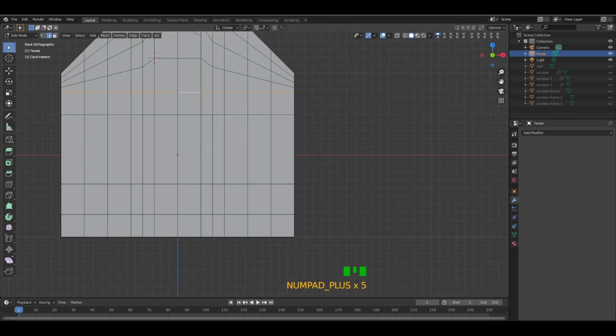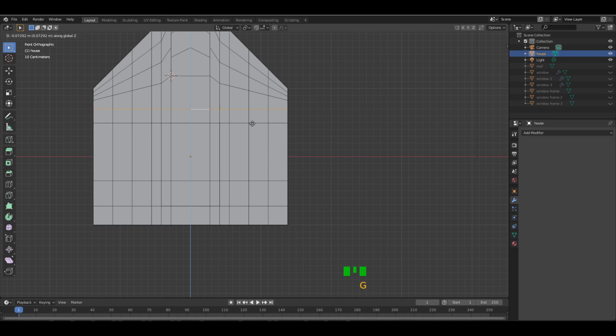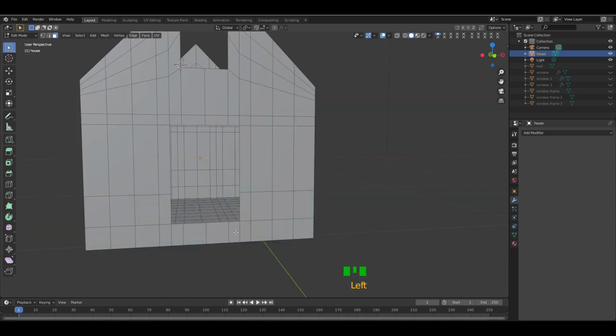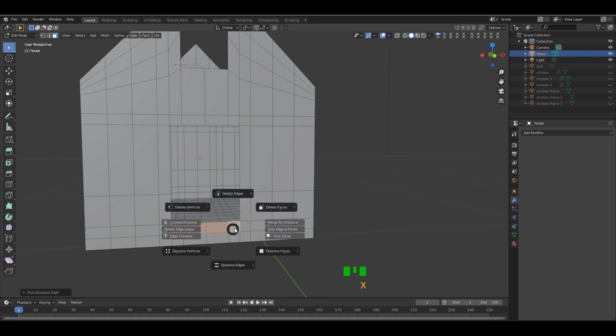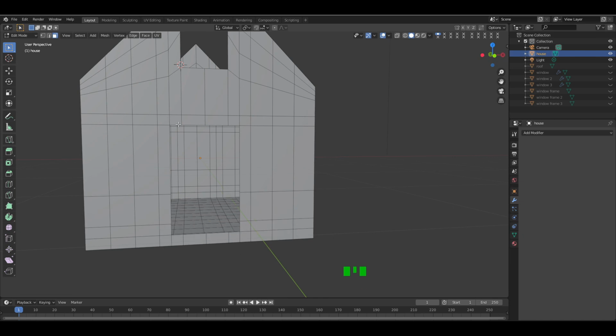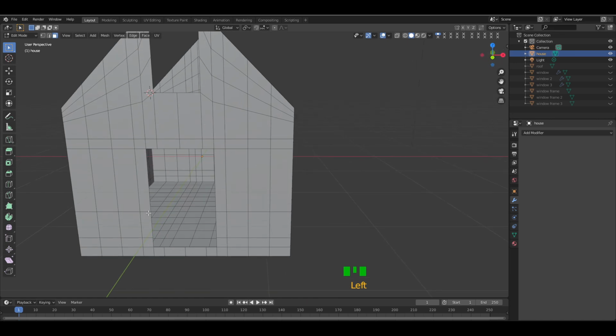Press 1 for front view and move the selected edge down along the Z-axis until the gap matches the desired size. Switch to Face Selection mode and add a loop cut at the bottom of the door area. So press Ctrl R, right click and select the 4 faces of the door area and delete them. Select the faces next to the door area, hold Ctrl and select them in sequence to outline the door frame.